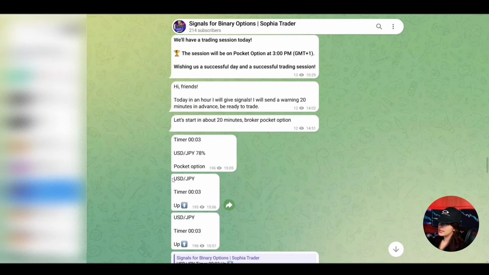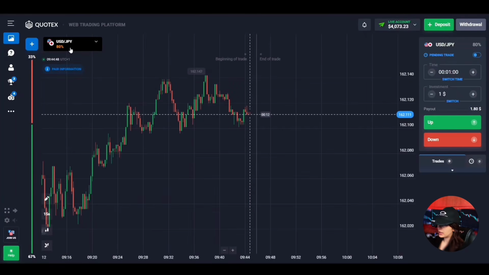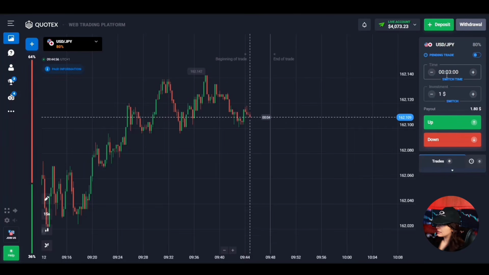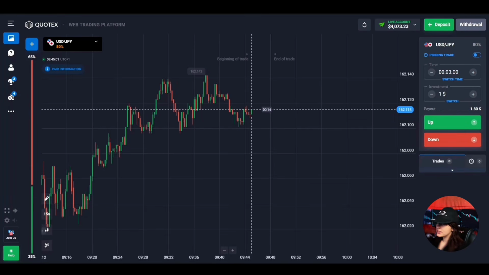Thus, after a while, a signal arrives indicating the direction of movement, and in our case it is going up, indicating the USD/JPY currency pair and the time for which the transaction will be open. After receiving this message, you switch to the Pocket Option or Quotex platform, where you have already selected the desired currency pair. Then in this section you select the time, in our case 3 minutes. Then in the next line you specify the amount for which you will open the transaction. Everyone has different deposits, so the transaction amounts are also different, guys, and then you press the button.